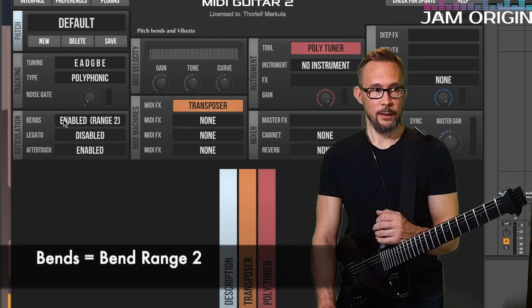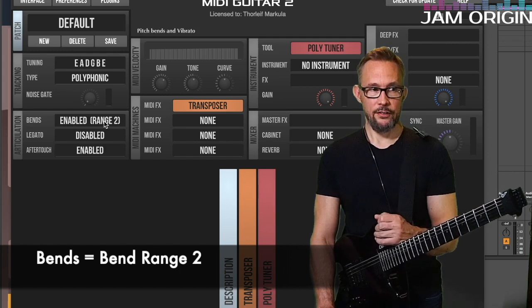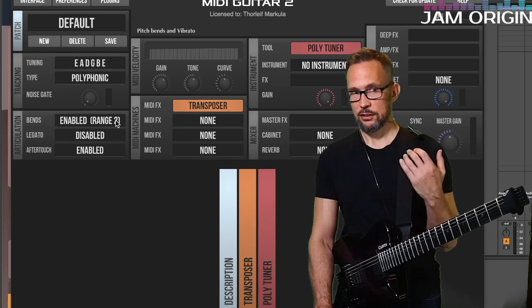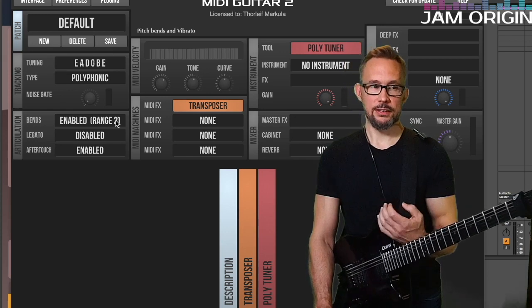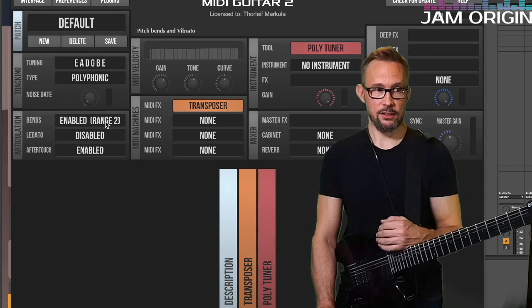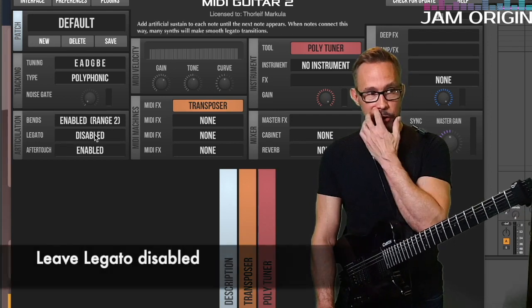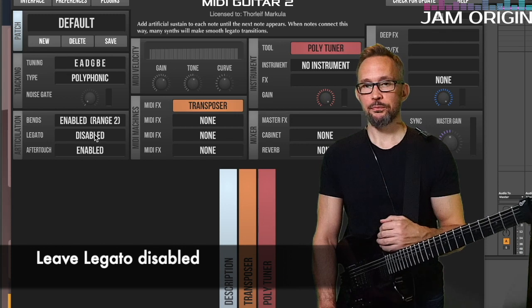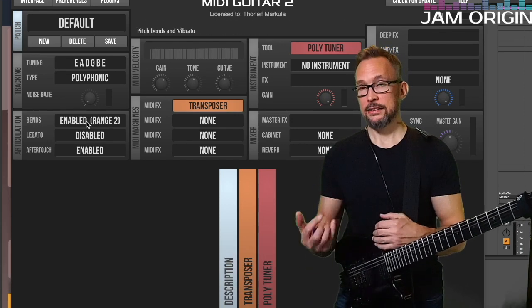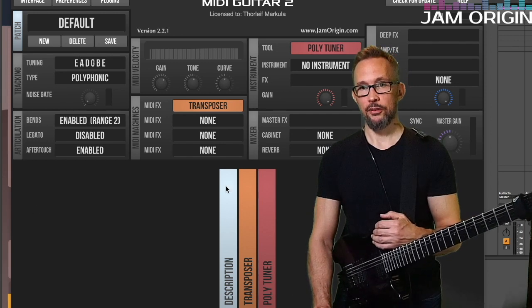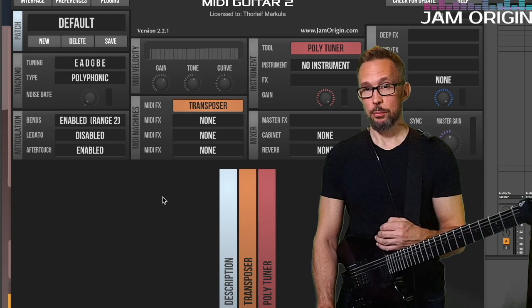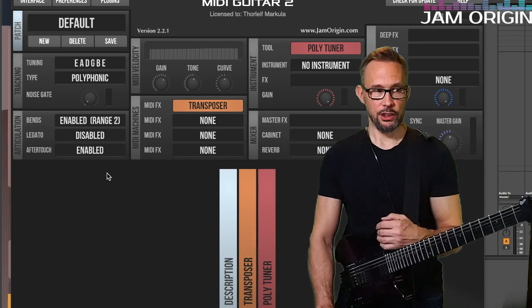The bends I have enabled at bend range 2, since I'm starting to make all my presets with one bend range decided already. I never enable legato, since it messes with your bends, at least in this desktop version of the MIDI Guitar 2 software. That would be the MIDI Guitar 2.2.1 version.